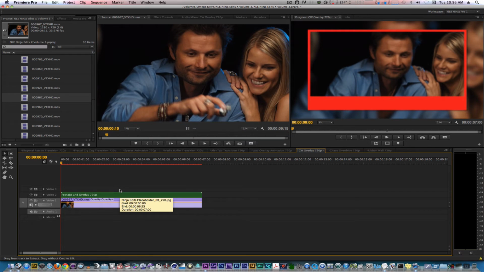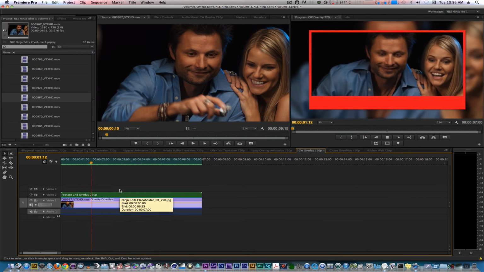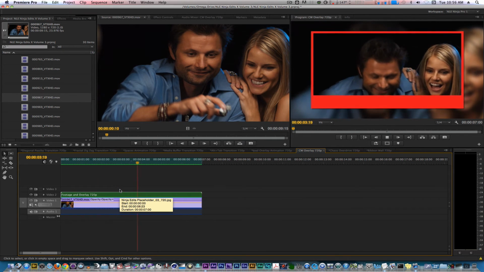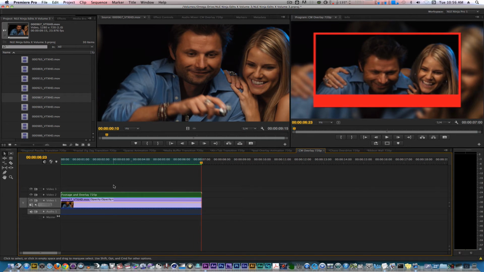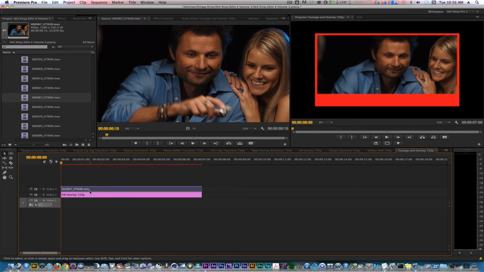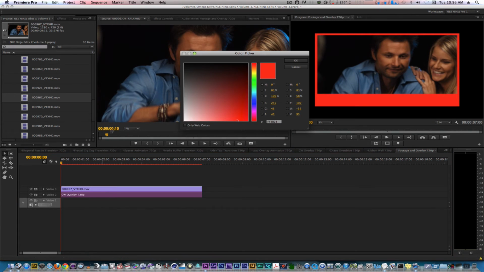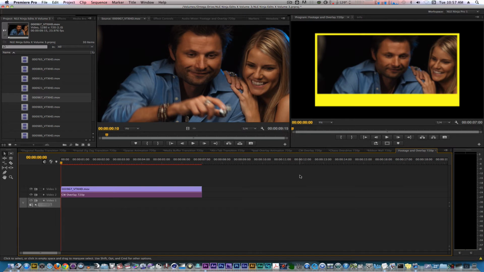Let's take a look at what the final result looks like. You can change the color of the frame to any color that you want. You could also change the crop filter on the footage to affect its settings as well.